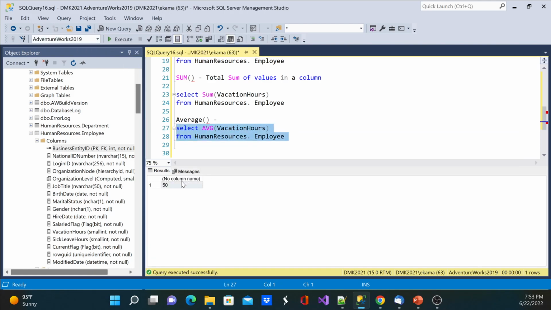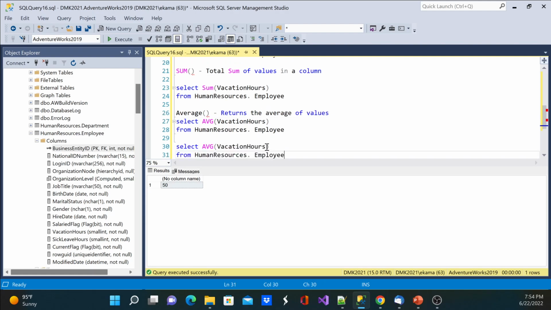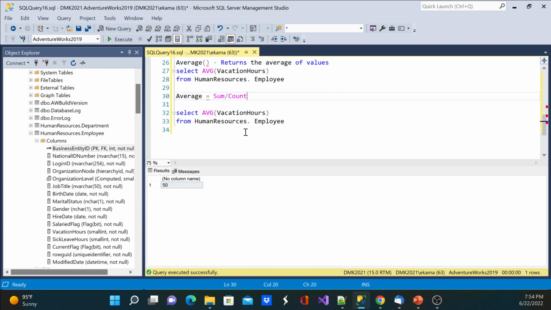Execute, I get 50. So average unit returns the average of values in a column. Okay, so we know average mathematically equals sum divided by count. So literally it equals the total summation of values divided by the number of those values.